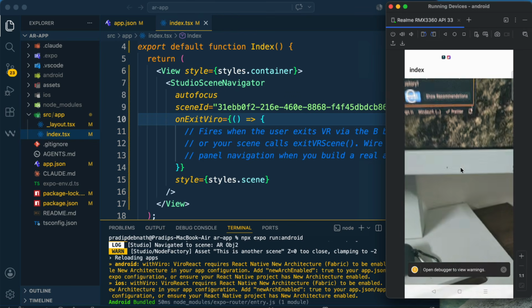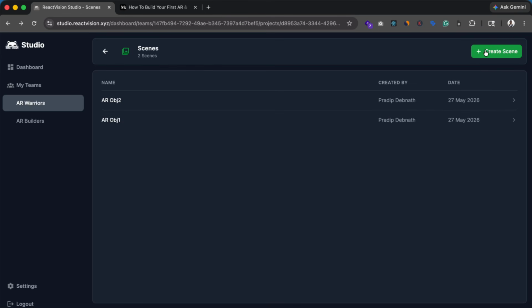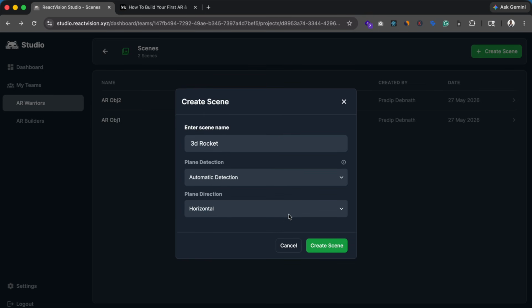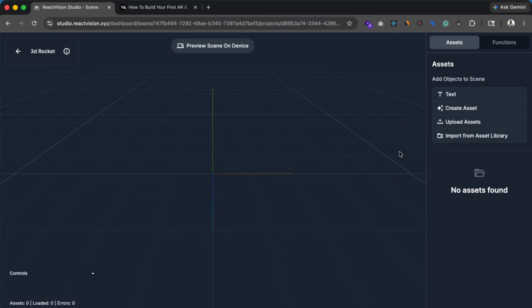Now after this we are going to create a 3D model with AI. So now let's create a scene, and let's provide the scene name 3D rocket, and let's provide plane detection, automatic detection, and we have the horizontal as default selected. So now let's create it. Let's go to this 3D rocket scene.